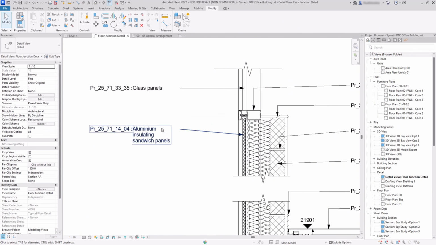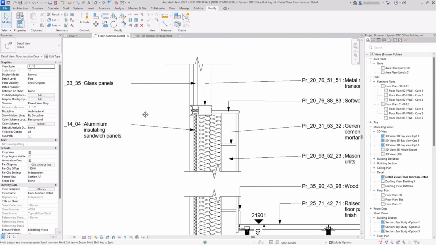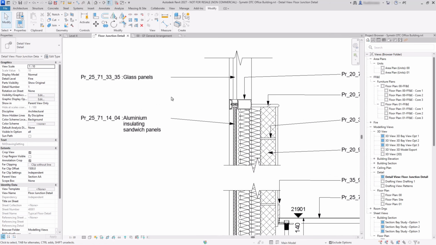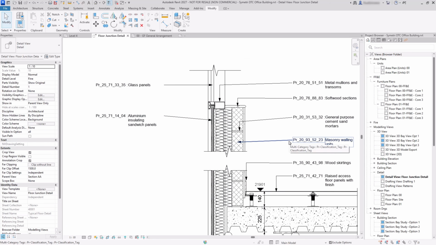again overwrite it, we can see now that the tag is using those lines even though the lines are invisible. So on this side here we can see it coming through, and it's still working on this side as well.